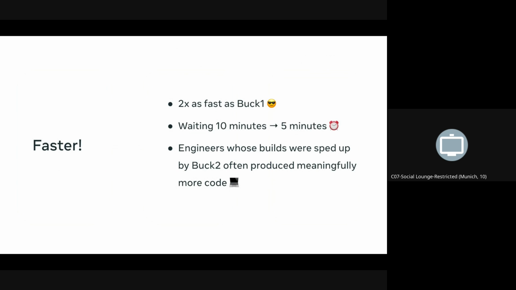So one of the reasons we started Buck2, as opposed to just continuing with Buck1, is we wanted to go faster, and about twice as fast. And that really does mean that our developers at Meta, who used to spend 10 minutes waiting for builds, now spend 5 minutes or even less than sometimes waiting for builds. So they really can get more done.